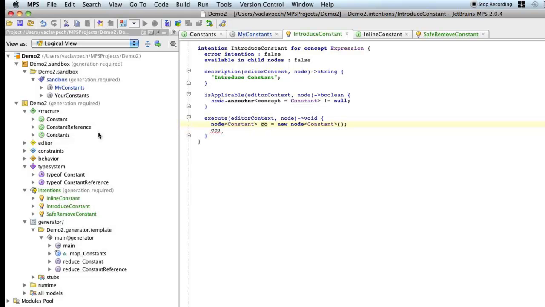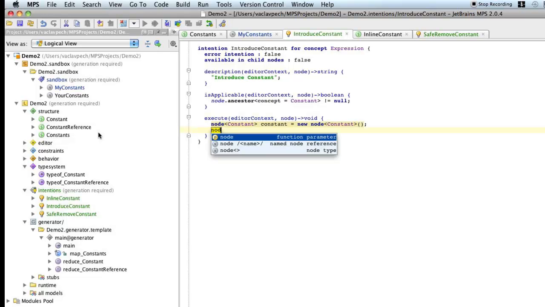So that's a constant. That's a new constant that we have. And now we need to add it to the list of constants. So we take node, which now is the expression that is being selected, and we find the parent constant.